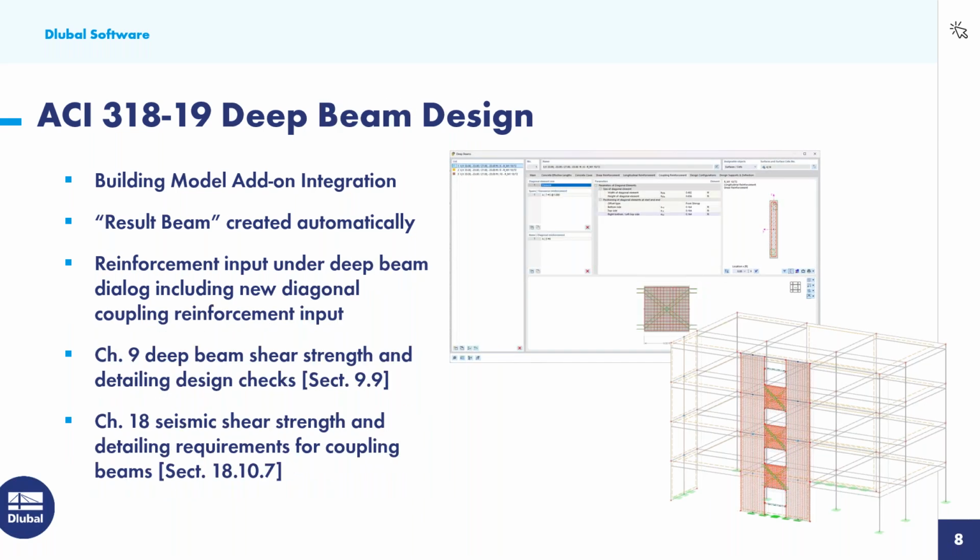Now, deep beam design follows very similarly to the shear wall workflow, in the fact that we do need the building model add-on integration. This is also defined as a 2D surface. We create this result beam under the hood, but instead of a vertical result beam as for our shear wall, we have a horizontal result beam here to sum up all of the internal forces so that we can easily design this. The reinforcement input options are also available under the deep beam dialog box, and we have added the new diagonal coupling reinforcement input.